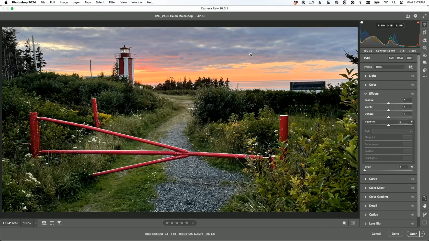Let's take a look at this one. Looks like an iPhone photo taken with an iPhone 12 Pro, according to the excerpt data. And there's a gate, right, that we want out of there. Yeah. But I can remove it in Photoshop. There's lots of ways to get rid of it.